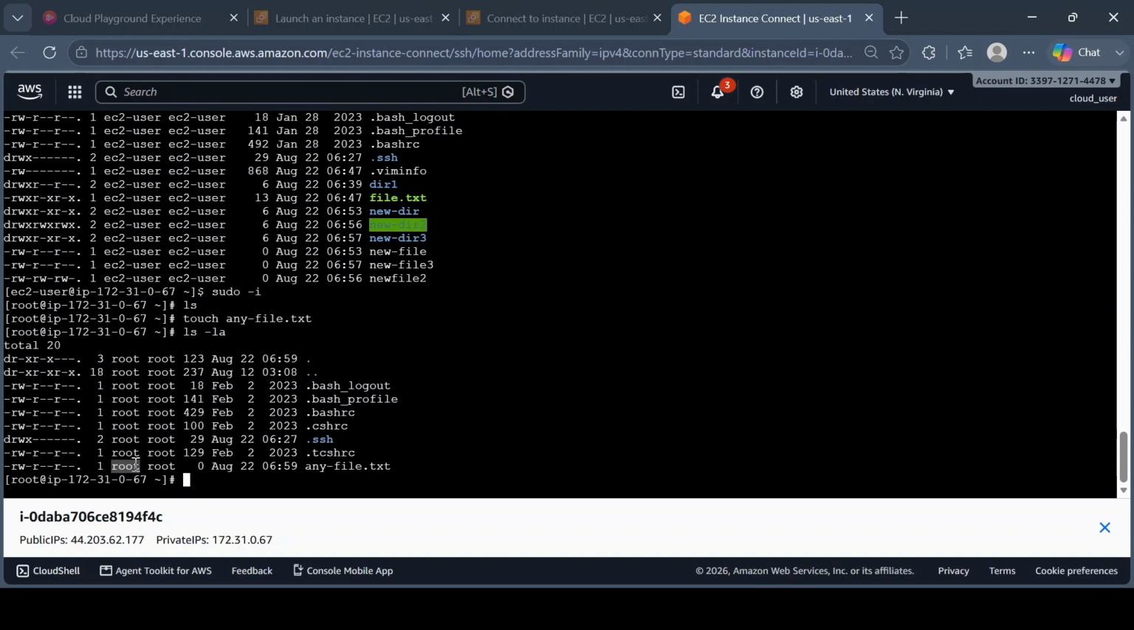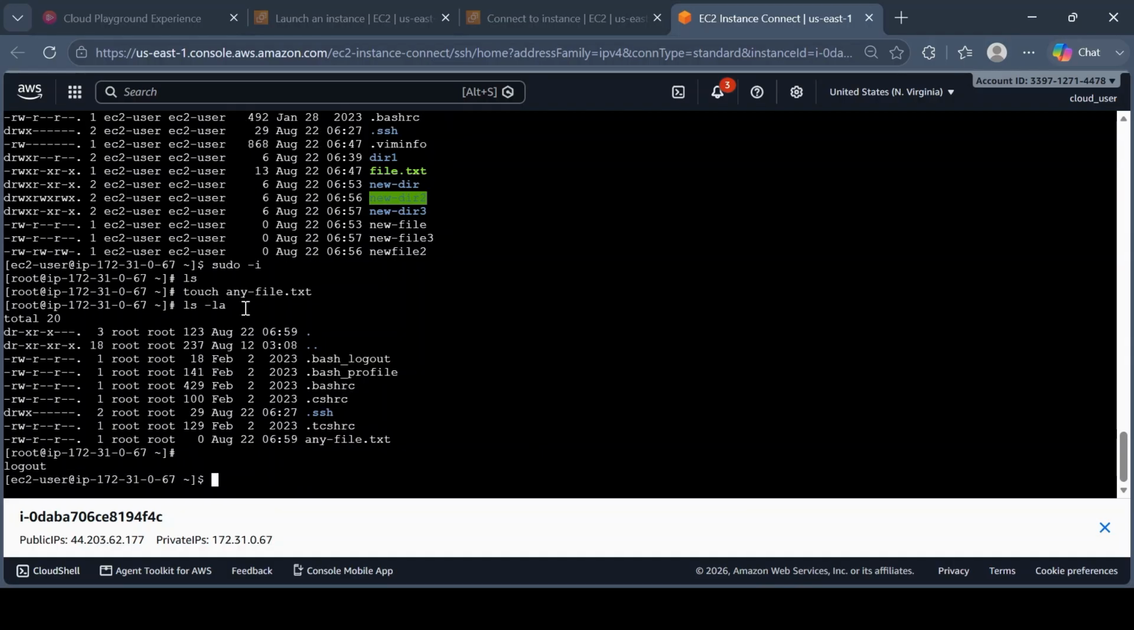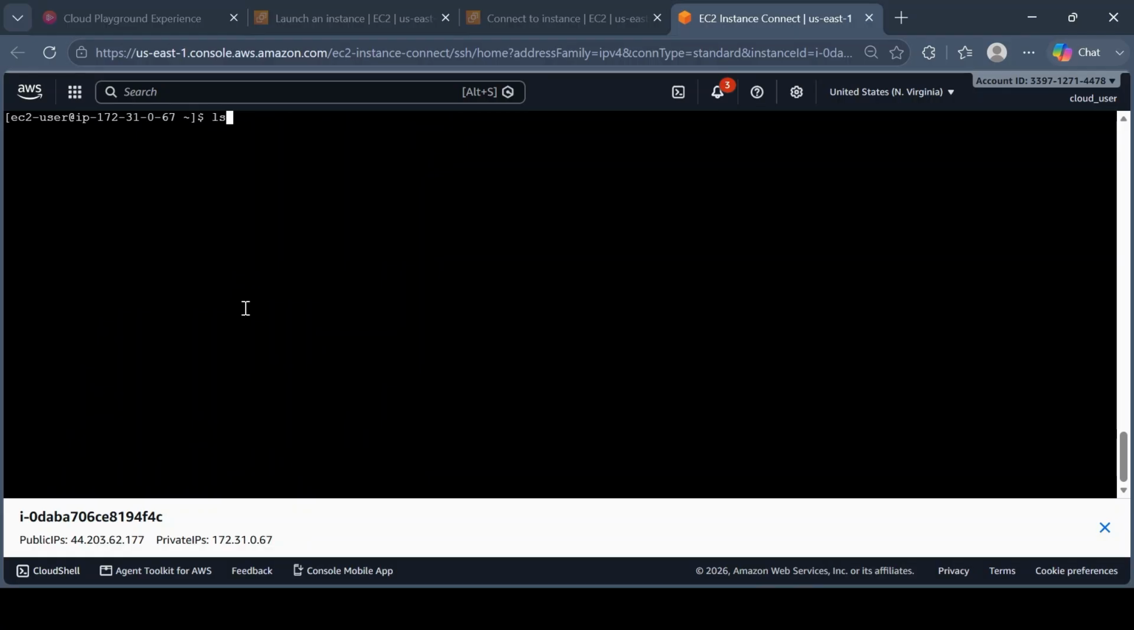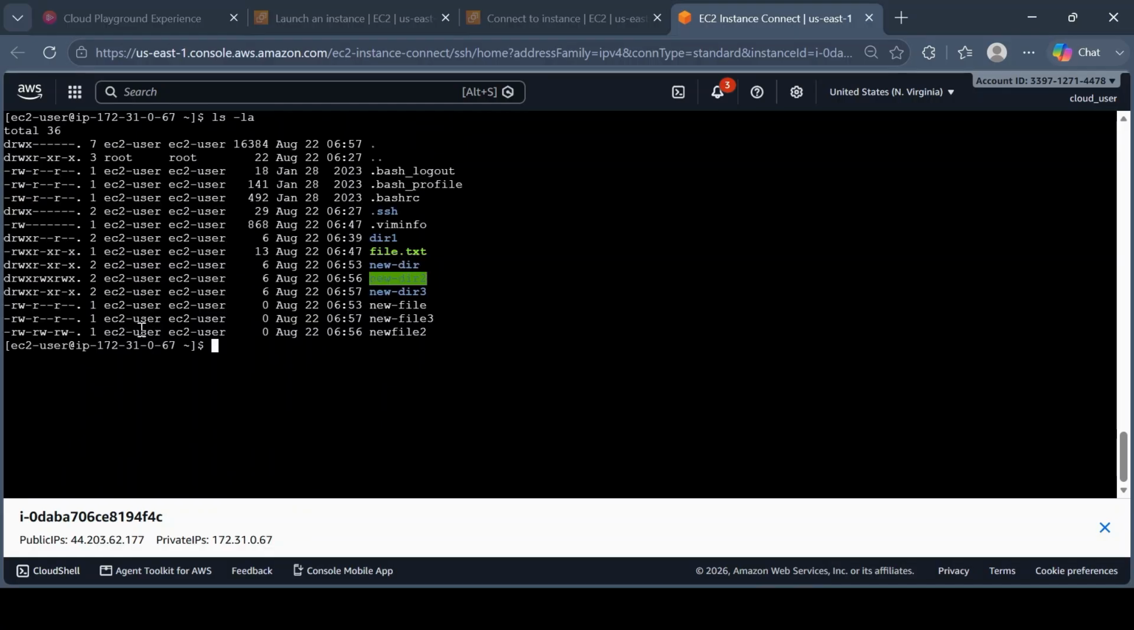Okay, so what is this first root and then second root? We see two roots. Same here, we have two ec2-users, the first ec2-user and the second ec2-user. The first ec2-user is the user ownership. The second ec2-user is the group. Okay, so the first ec2-user belongs to the user, and the second ec2-user is the group. Okay, what does it mean?